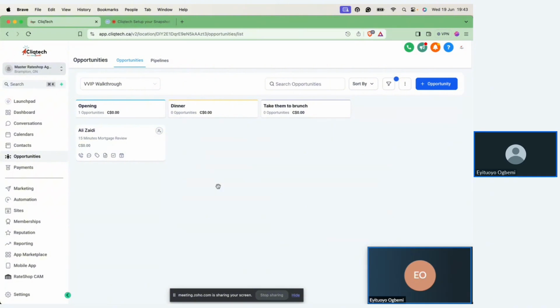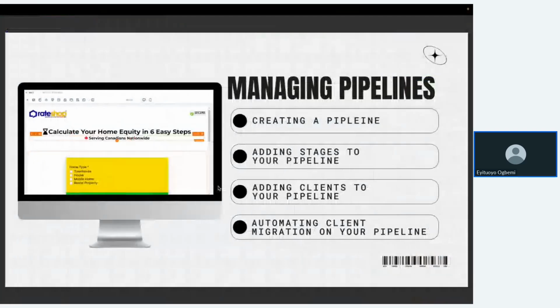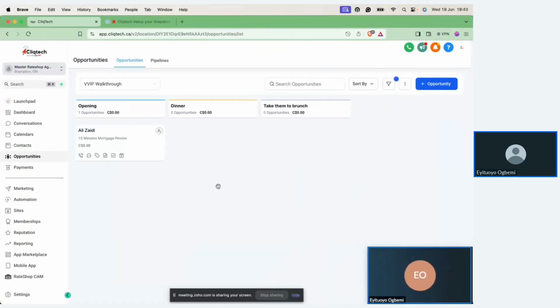Next is clients migration to pipelines. Now, let's say a particular action has occurred, which we call a trigger. Now, this is our segue into automations. Let's say a particular action has occurred, which is a trigger, and he's filled that, and the part is successful. We go to the automation.